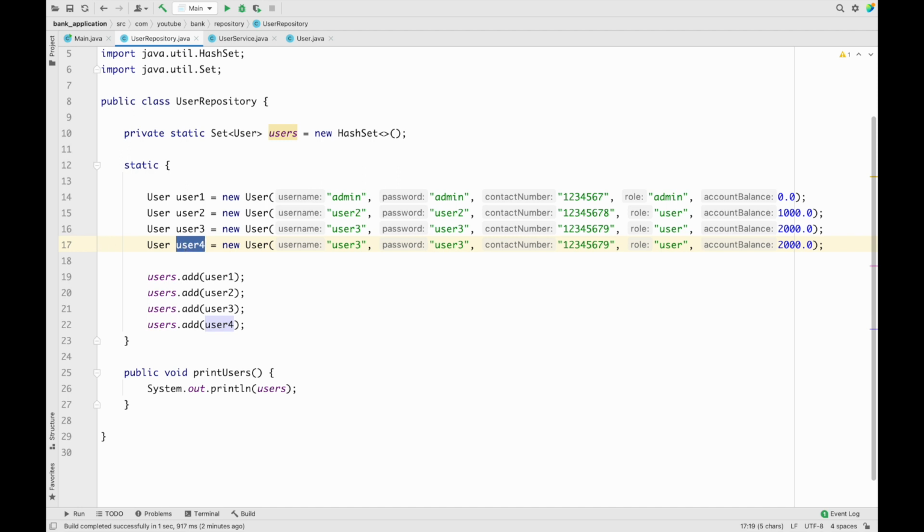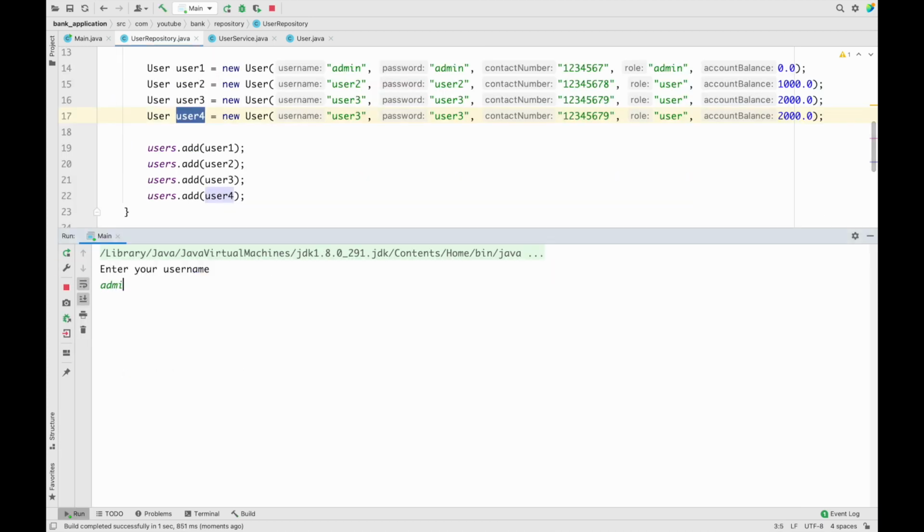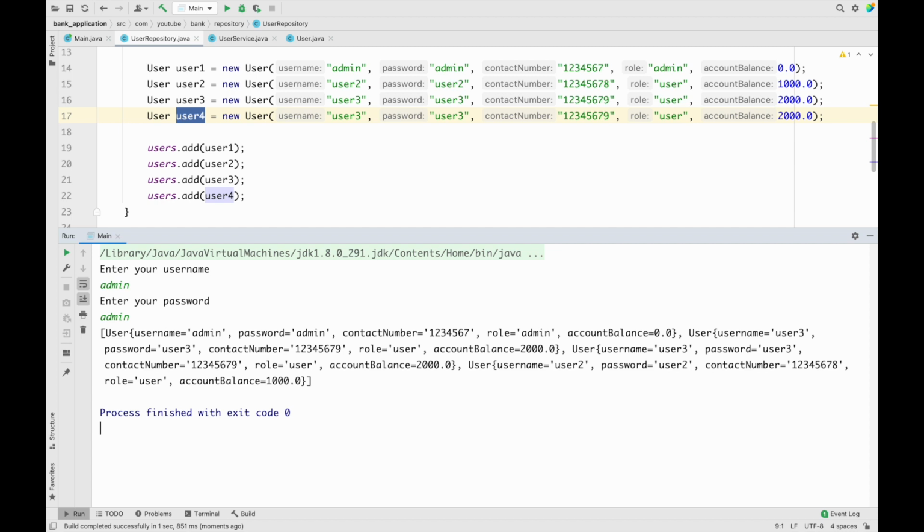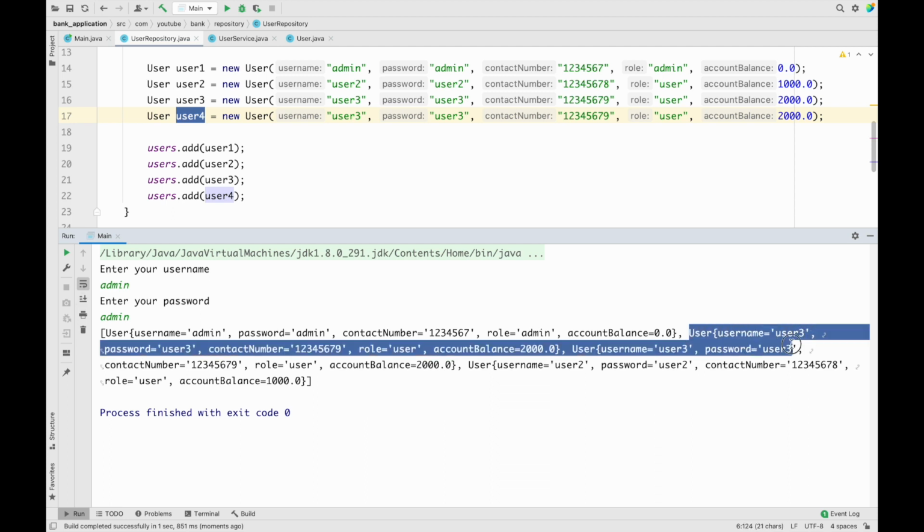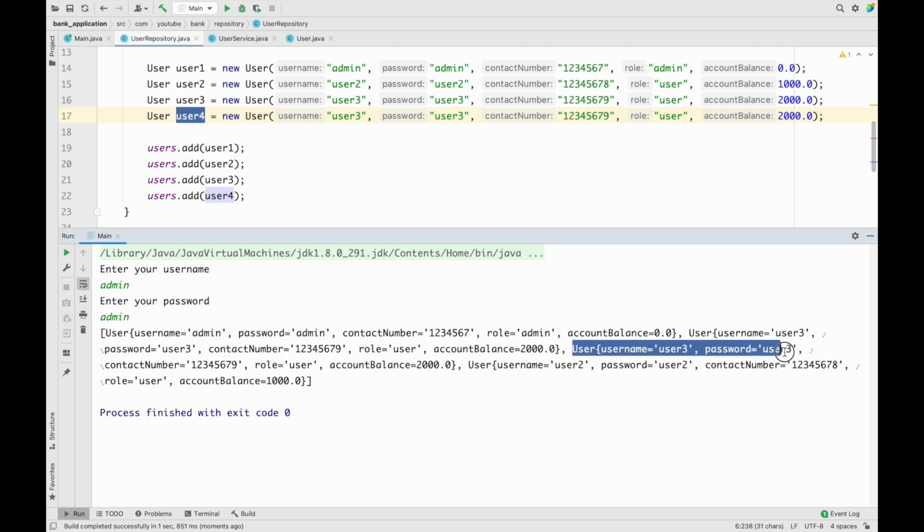So let's try to print the data now and see whether it will allow it or not. So now if you see, inside user 3, the username is user 3, the password is user 3, and again we have this particular user. If you compare these, we have duplicate values inside a set, so that means our set is right now allowing the duplicate values. We can prove that by seeing the output over here.